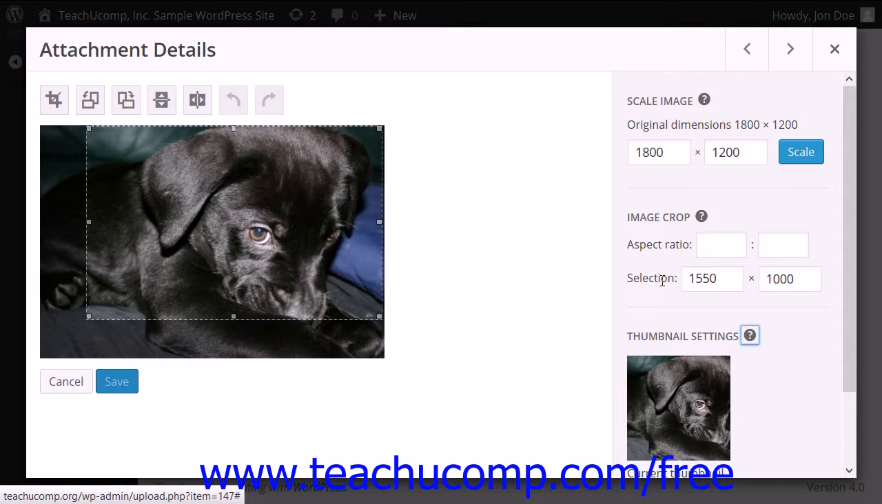to resize the selection area by using a width to height ratio based on the current pixel selection size, such as 1, 1 or 3, 4. Enter the desired ratio numbers into the width and height text boxes next to the aspect ratio label within the image crop panel at the right side of the window.